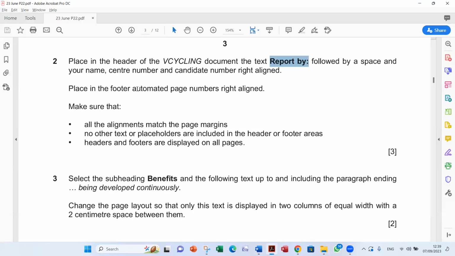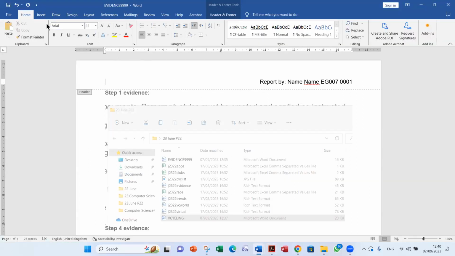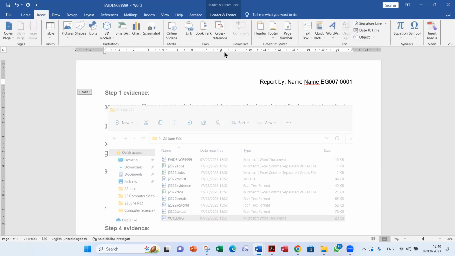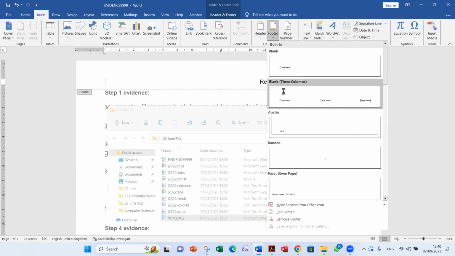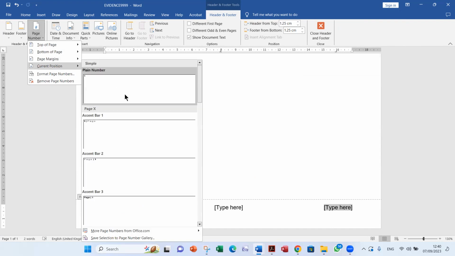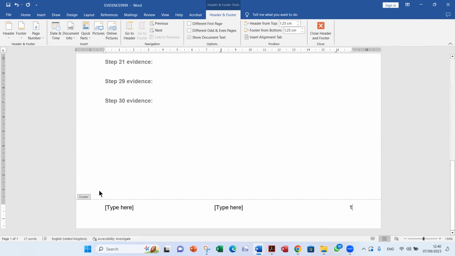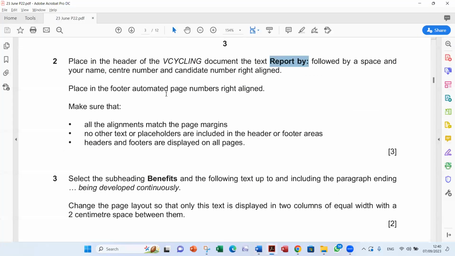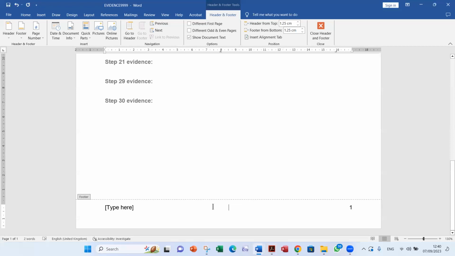Okay, place in the footer an automated page number, right align. This is insert and then footer, 3 columns, and go to the right. You have to put the page number. You rather use page number, current position, plain number. So the page number goes in place without altering other things. Actually, I don't need the other things. Okay, I have to get rid of these 2 placeholders.